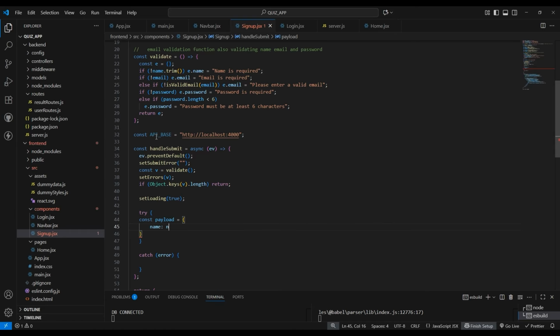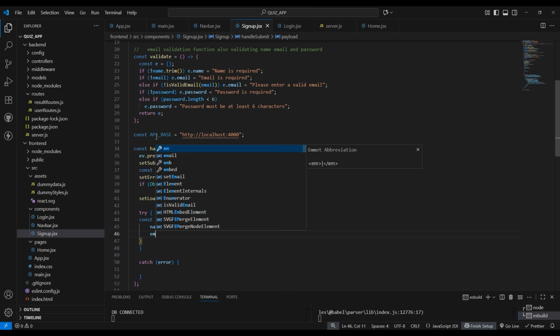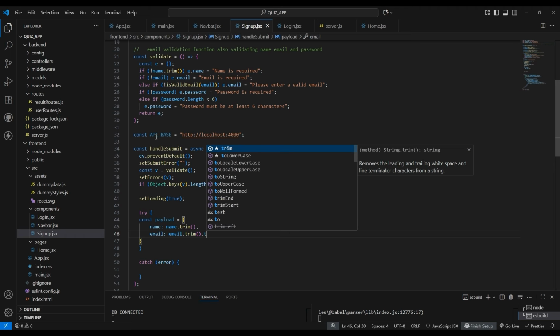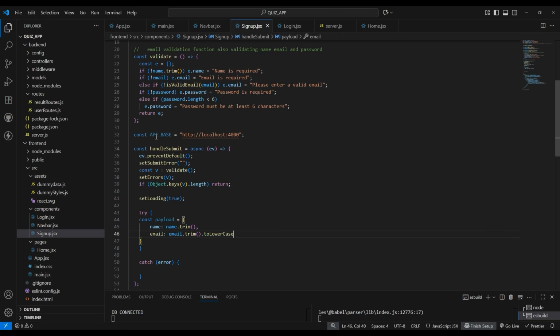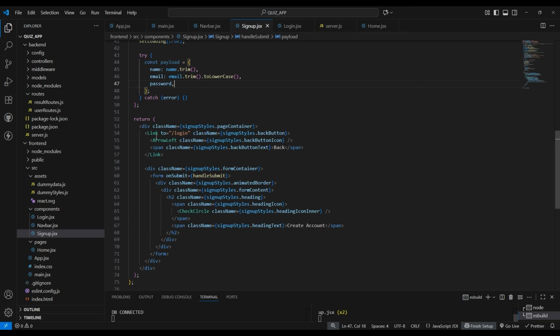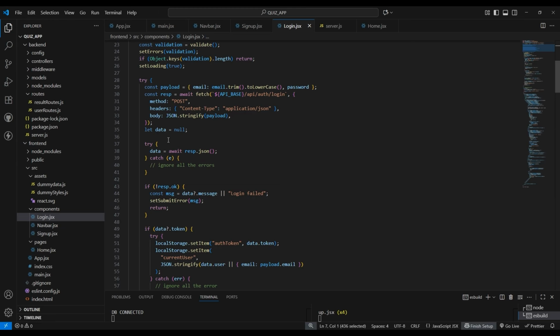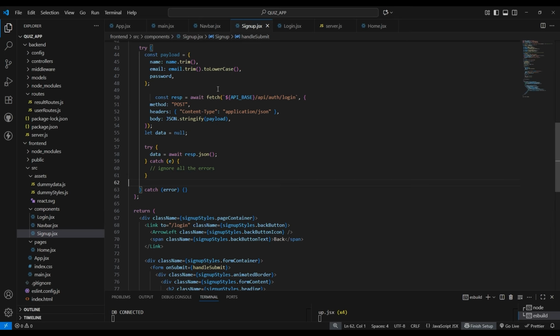We are going to take the name as name.trim method. Then email will be taken as the email dot trim method and dot toLowerCase. Then after this we take the password here. Now after this let me type here password, and then let's go to our login and let me just copy this response and paste it here.